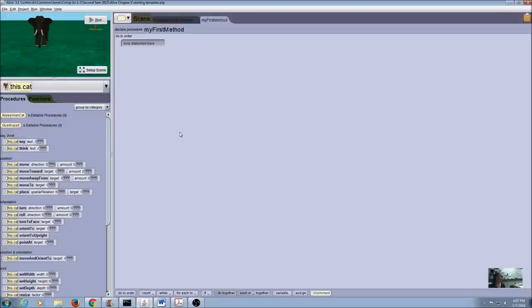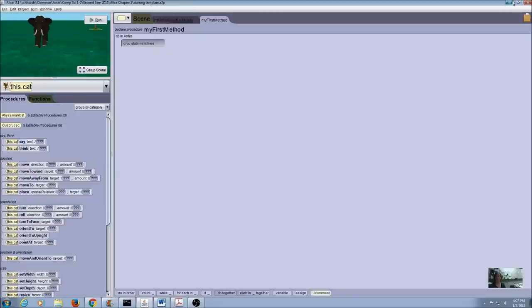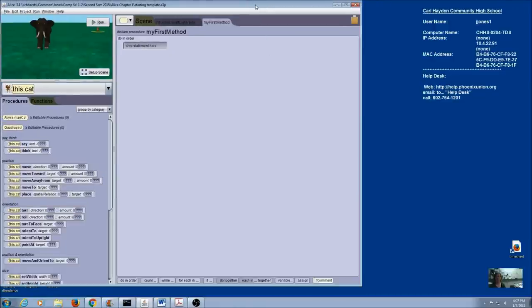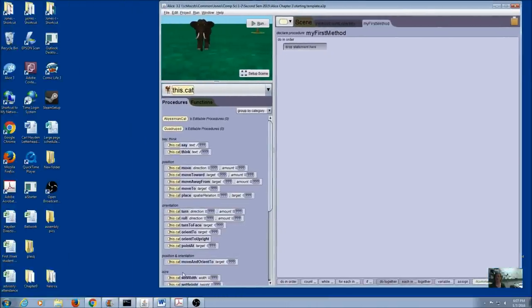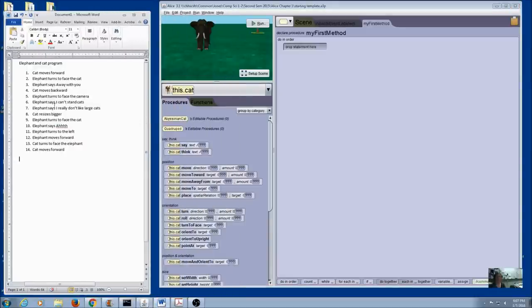So now I'm going to kind of split my screen. I want to have Alice open, and I also want to have my Word document open so that I know what the steps are. So let's just resize. Open up my Word document. Okay, so the first thing is that the cat is going to move forward. So let's select the cat. It's already here. And I'm going to find Move.